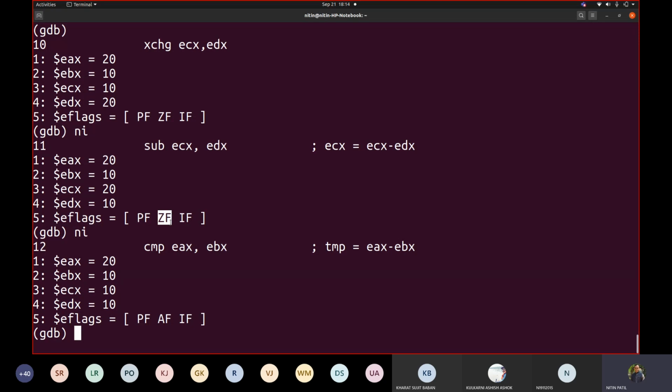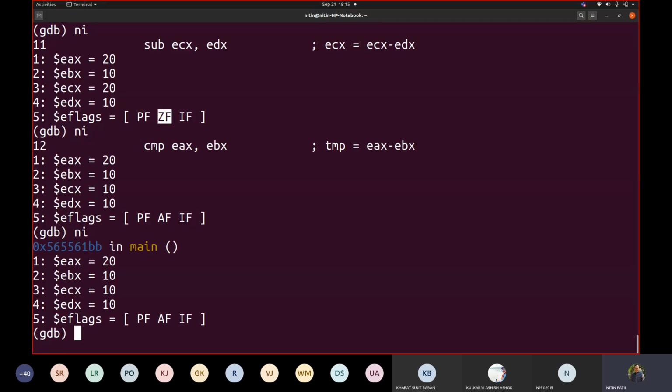When your result is 0 from the previous operation, it sets the flag to 1. Now in this case, as the result was not 0, it was removed. Correct. So now if I go further, you will see the same thing. But now you may not be able to see what exactly happened here.